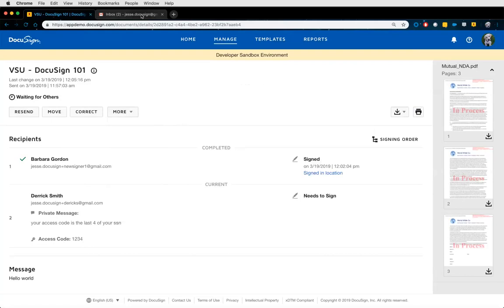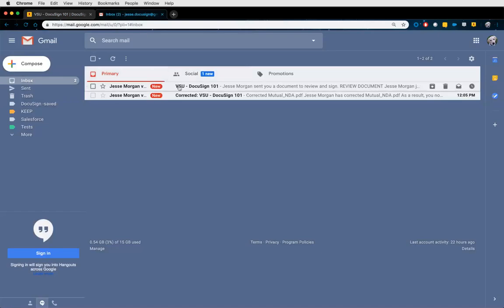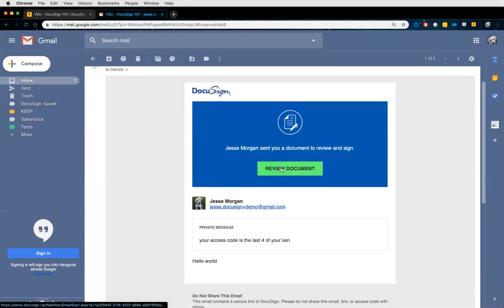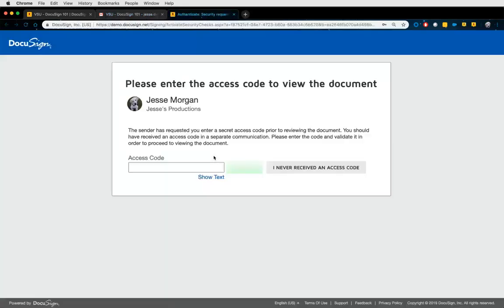Okay, so without too much more jabbering here, let me go ahead and sign as my recipient, Derek. So when I click on this link, because I had that access code enforced as the authentication method, anytime you send a document that has personally identifiable information on it, even if it's just a street address, that's considered PII level data. And you really need to think about how to secure the envelope transactions and your data.